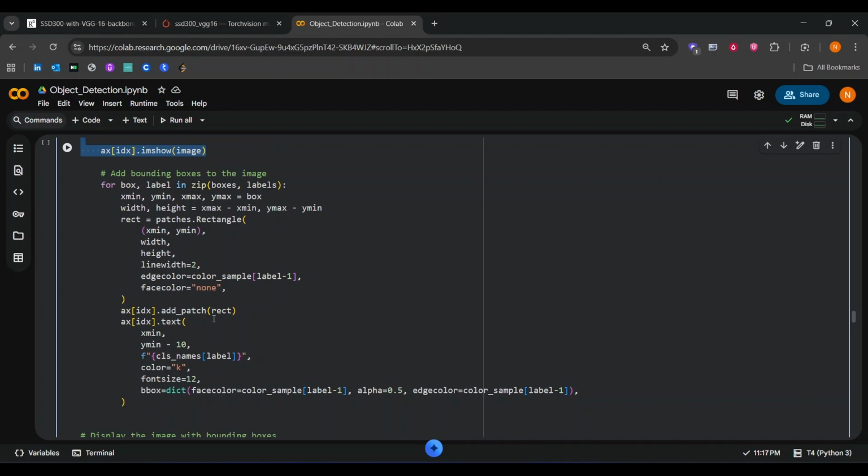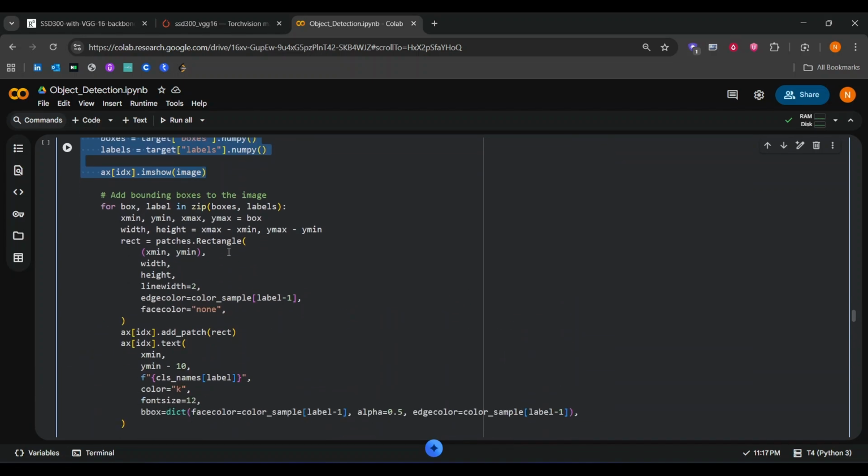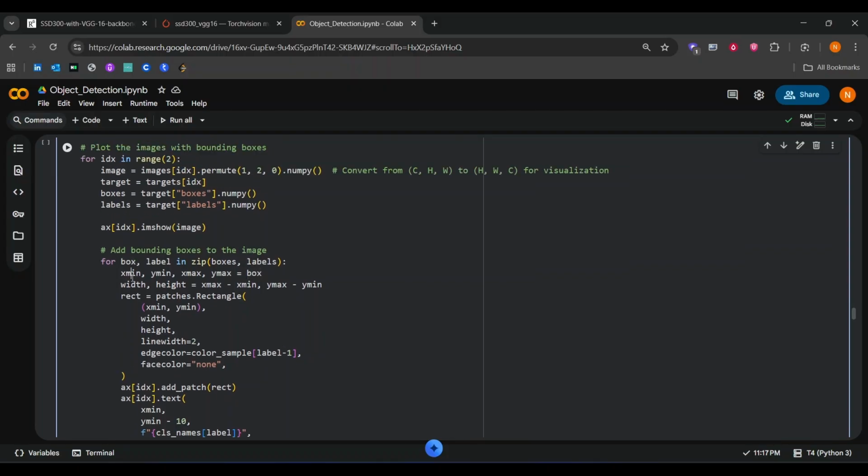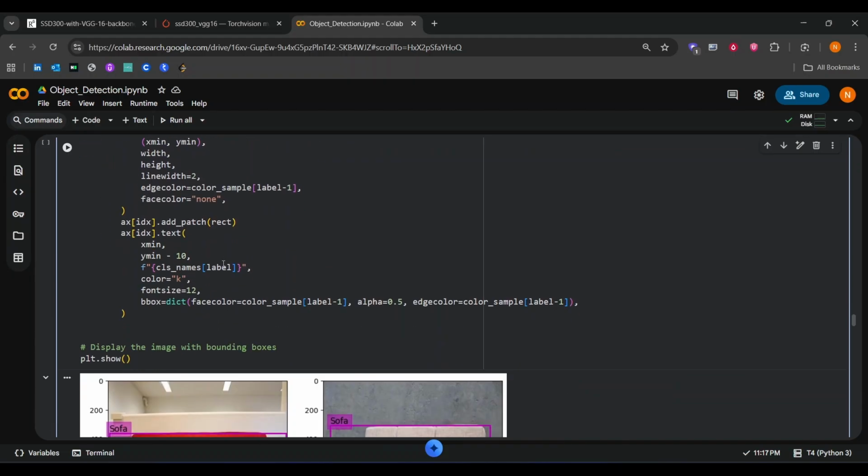And for the plotting of the boxes, we zip over boxes and label at the same time. For per bounding box coordinate value, give me the label. Then this is xmin, ymin, xmax and ymax. And we are plotting this using a subplot, using Matplotlib.